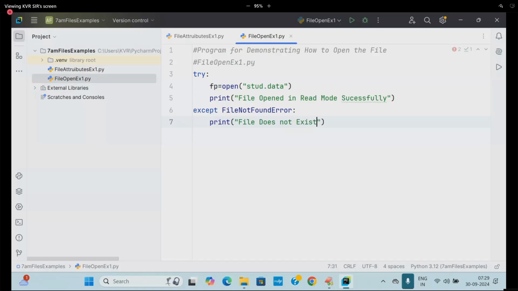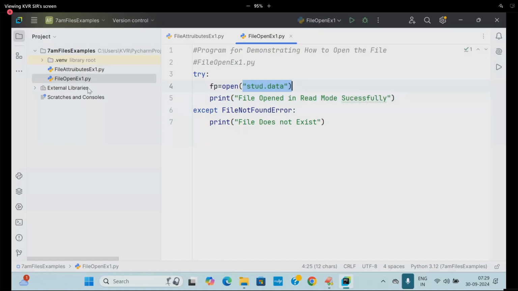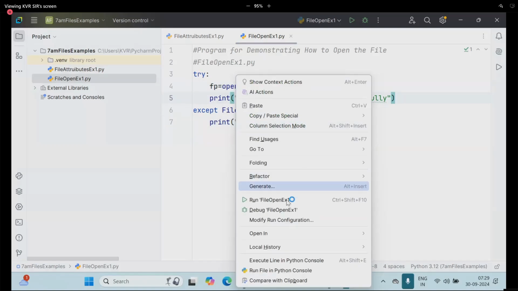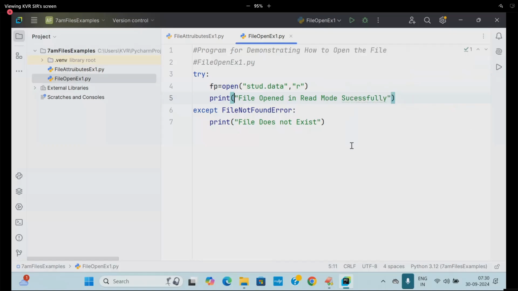Try to run this code. You are getting file does not exist because student.data does not exist in this place. I can write R also. See this now, I got it: file does not exist. We are getting it. So I think you are following me.